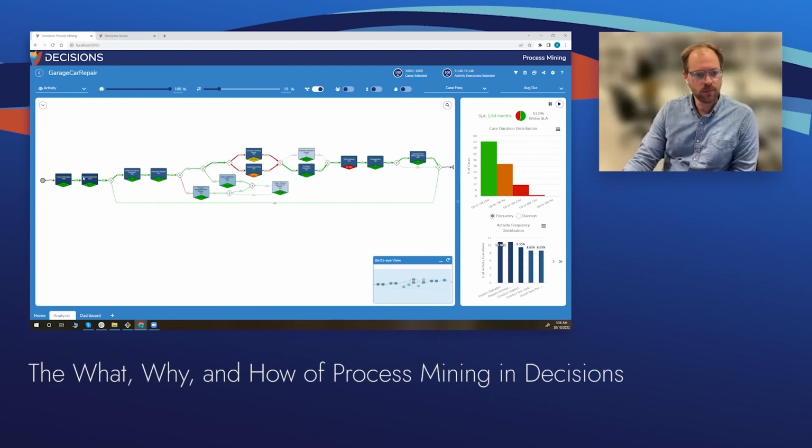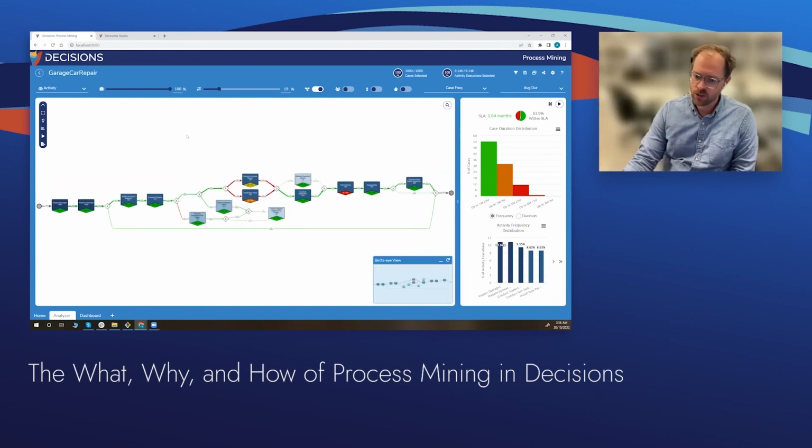One is from the repository server that you presented. The question is, does Decisions need to be deployed using a SQL database connection in order to use it?